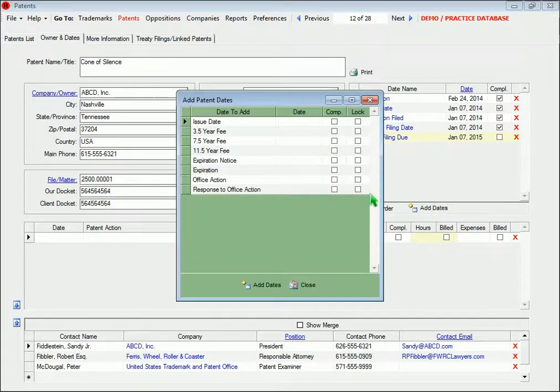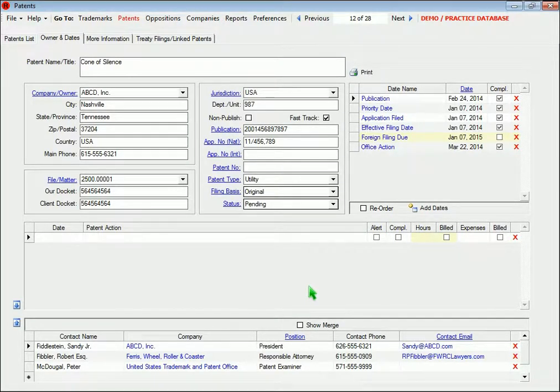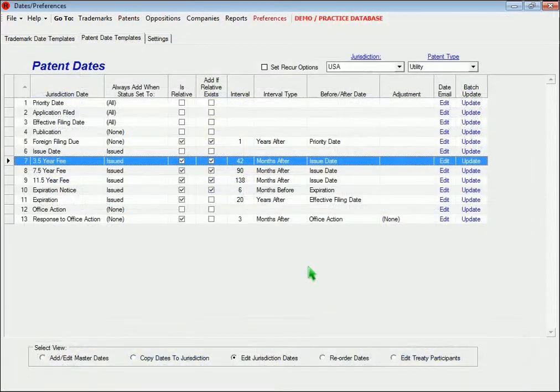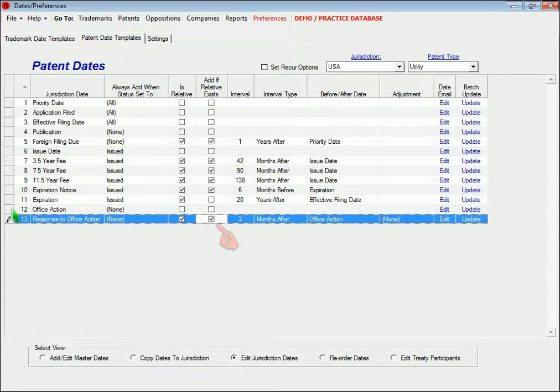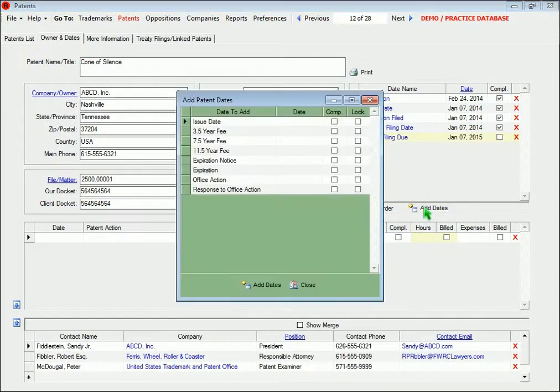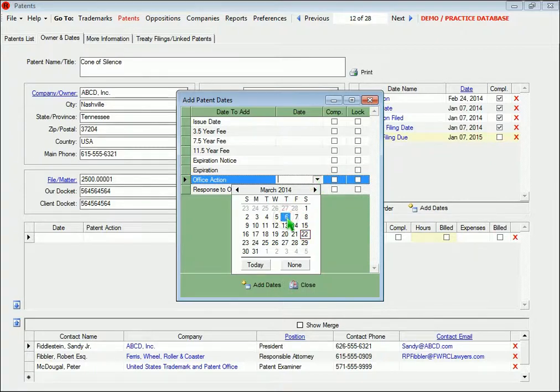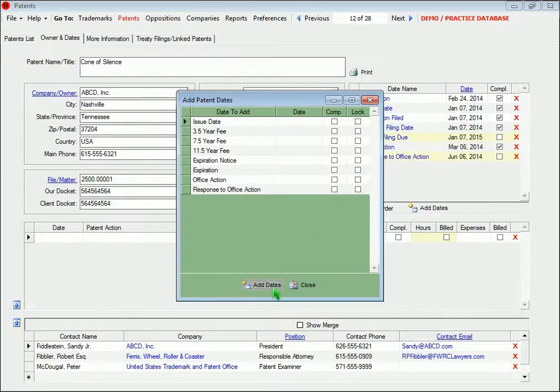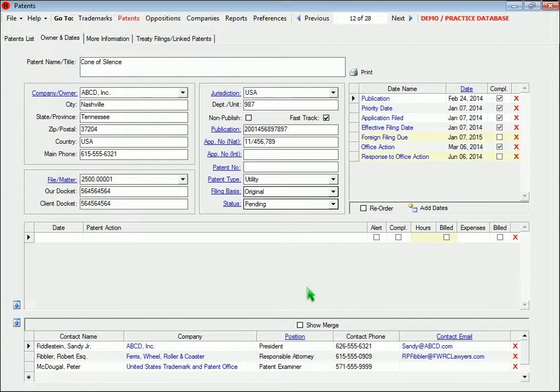If we go to a patent and add an office action date, that date appears, but the response date didn't come in, and if we're not paying attention, we could forget about it. So back on the date template, we'll check this option. This tells the system that whenever there's an office action added, we want to automatically add the response date. So back on our patent record, we'll add the office action date, and this time the response date is added automatically.